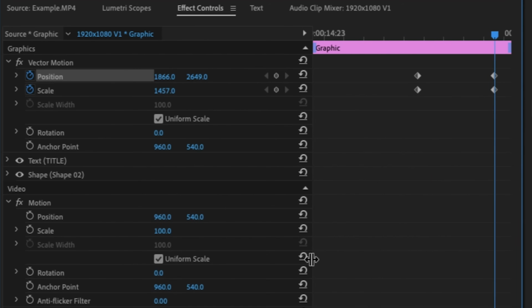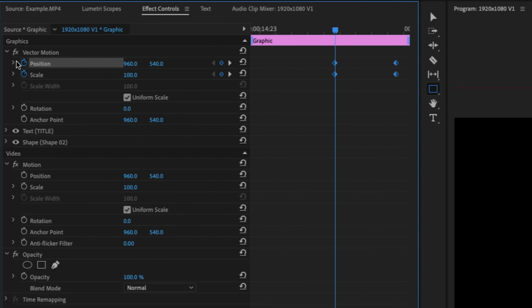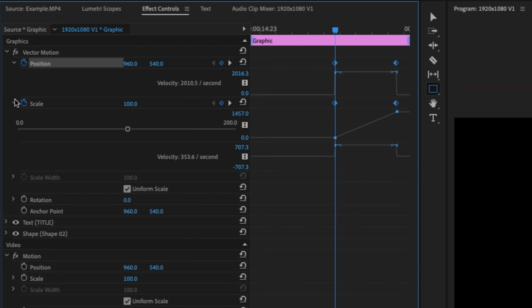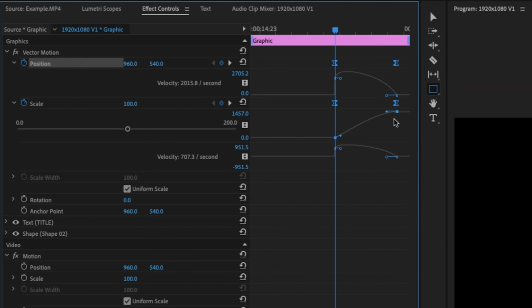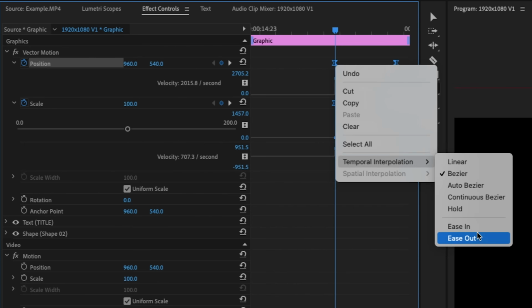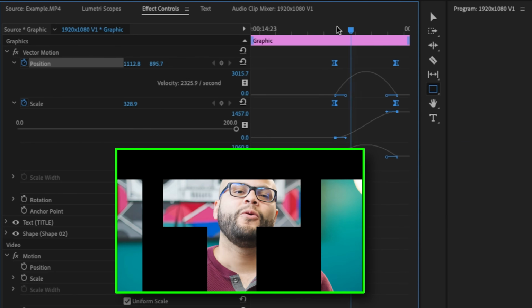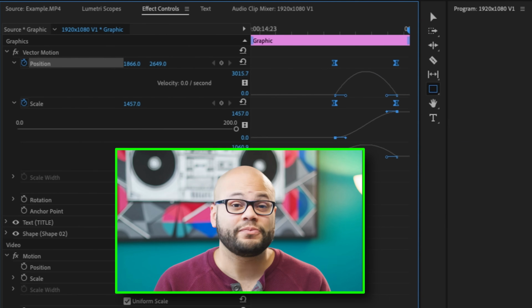To make the motion smoother, I'm going to highlight all of the keyframes, and just so you can see what's happening, I'll do these down arrows next to position and scale. Right click, temporal interpolation, ease in, temporal interpolation, ease out. Now you have an easy ease on the movement of the title out of the screen.